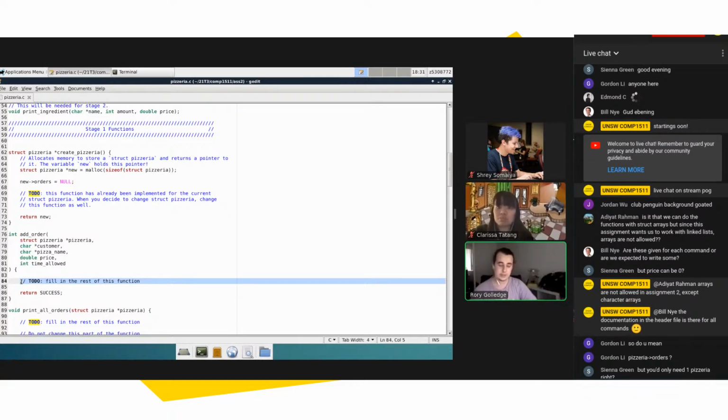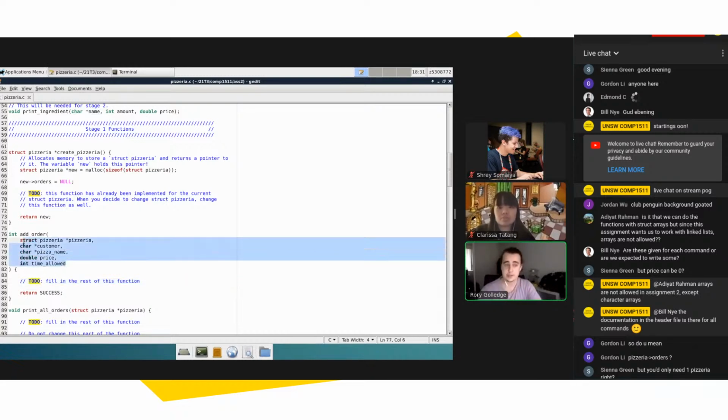What happens essentially is that main.c is running all these commands, and then if it sees an O, it's going to try and add an order. It's going to try and call this function. So you don't need to worry about user input. You just need to worry about what these things will be.